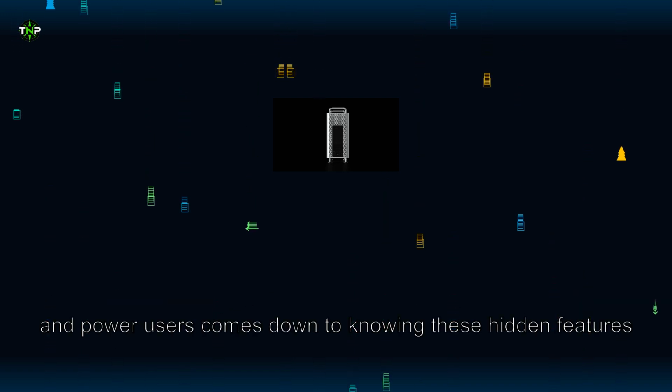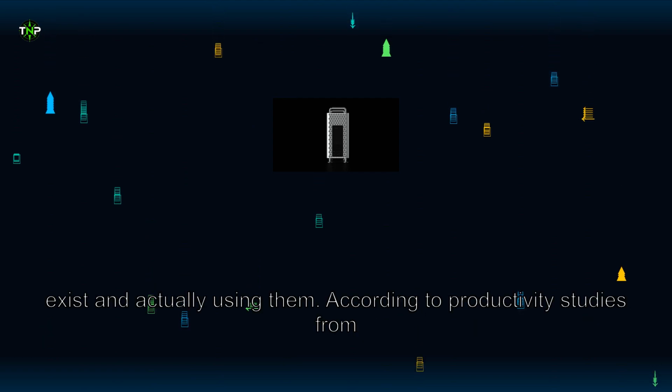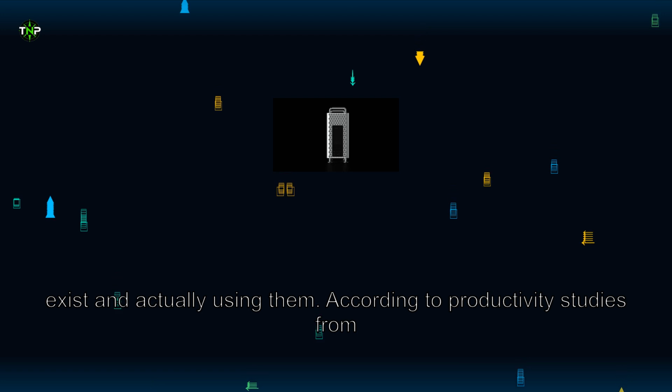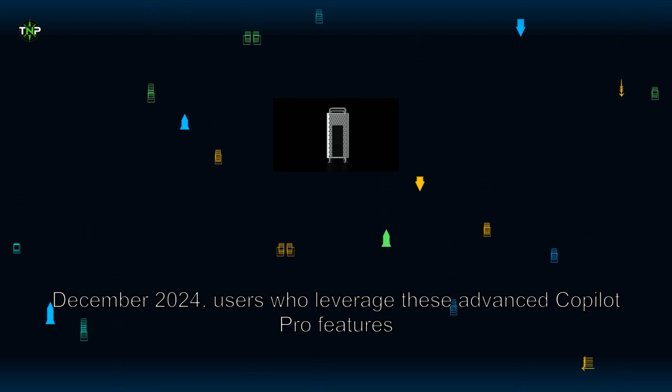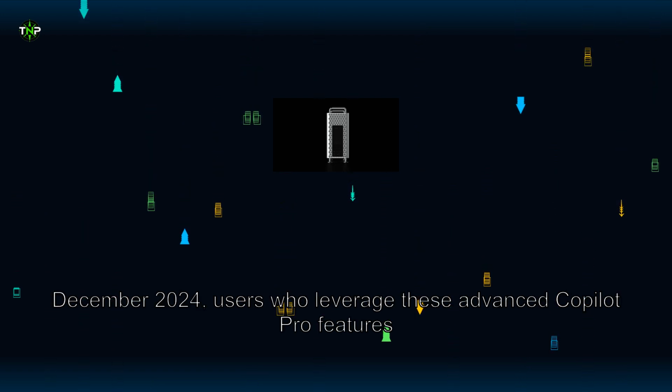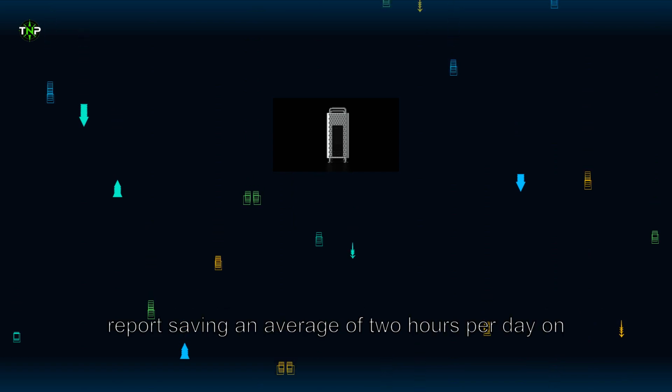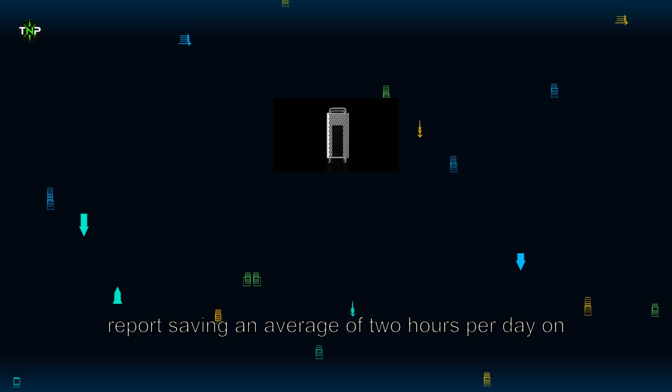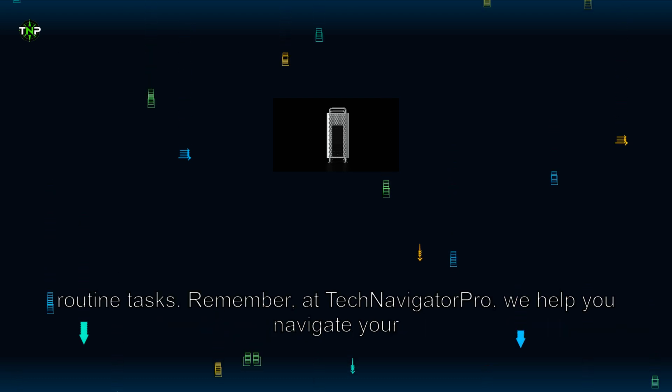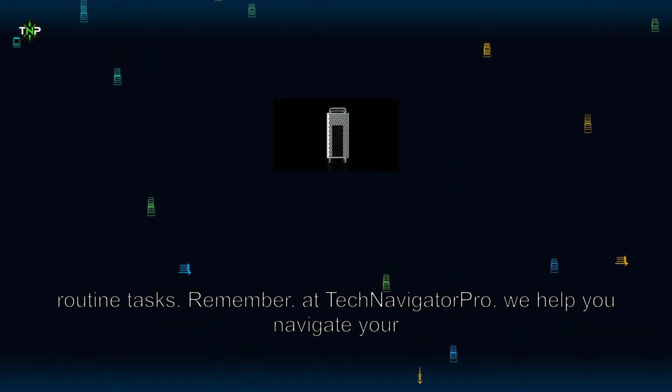The difference between regular Copilot users and power users comes down to knowing these hidden features exist and actually using them. According to productivity studies from December 2024, users who leverage these advanced Copilot Pro features report saving an average of 2 hours per day on routine tasks.